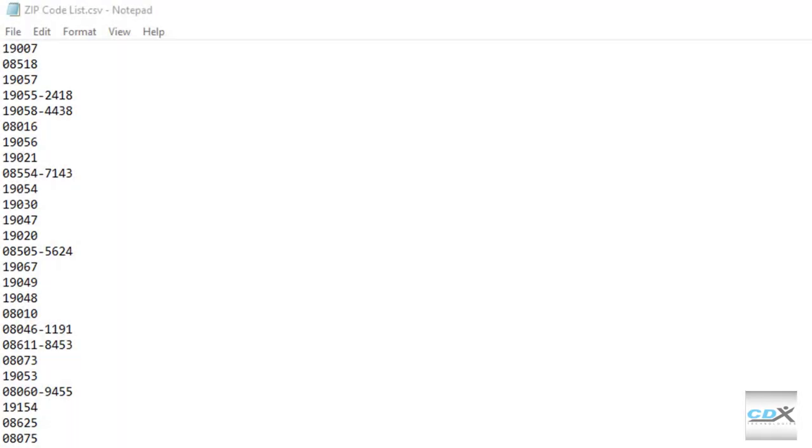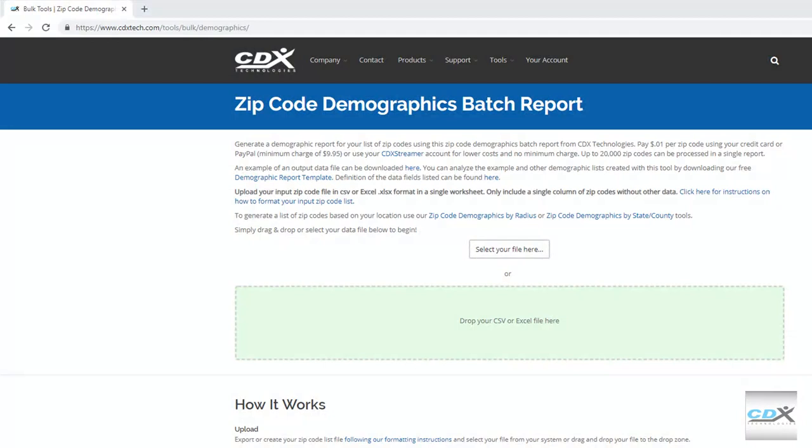Here's an example of a CSV file with one zip code per line. Regardless of the file type, zip codes can be in either 5-digit or zip+4 format. Let's go back to the website, and from here we can upload an Excel zip code file.